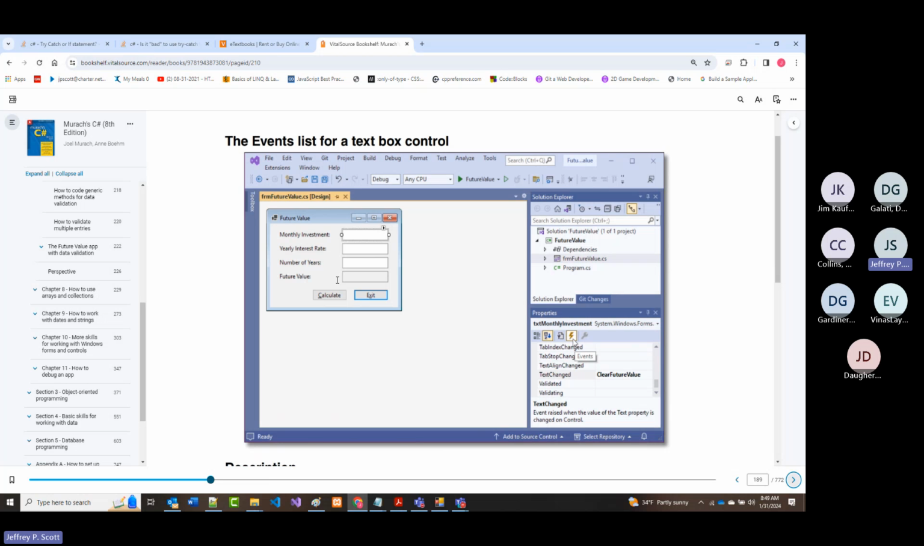Now, if you look in here, I'm going to use an example. This is very similar to one that's going to be an example in the book in just a bit. So we have it here, monthly investment. We've got yearly interest rate. We've got number of years, and we've got future value. Okay. You can tell by looking at this that future value is a read-only field. You can see that the text box is gray.